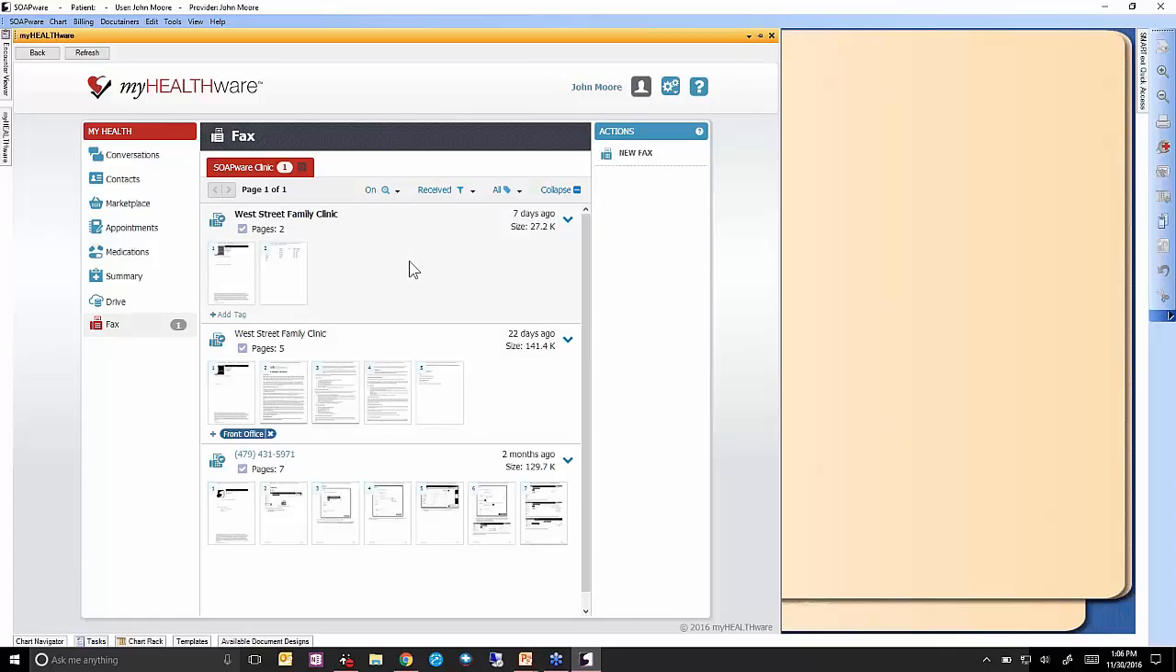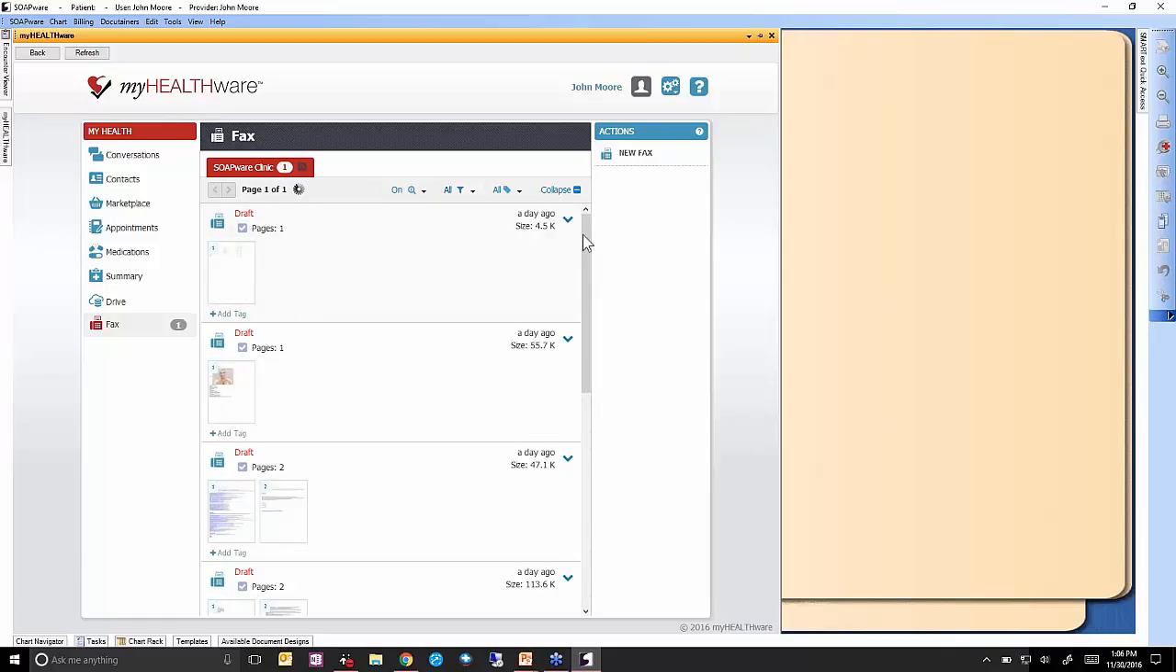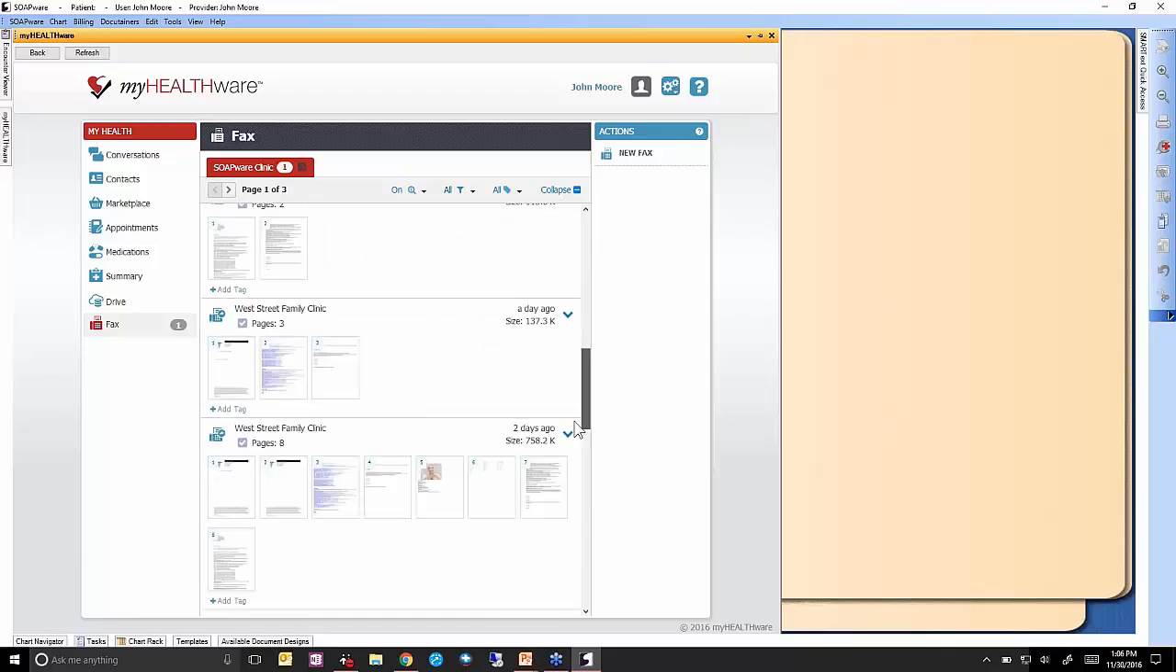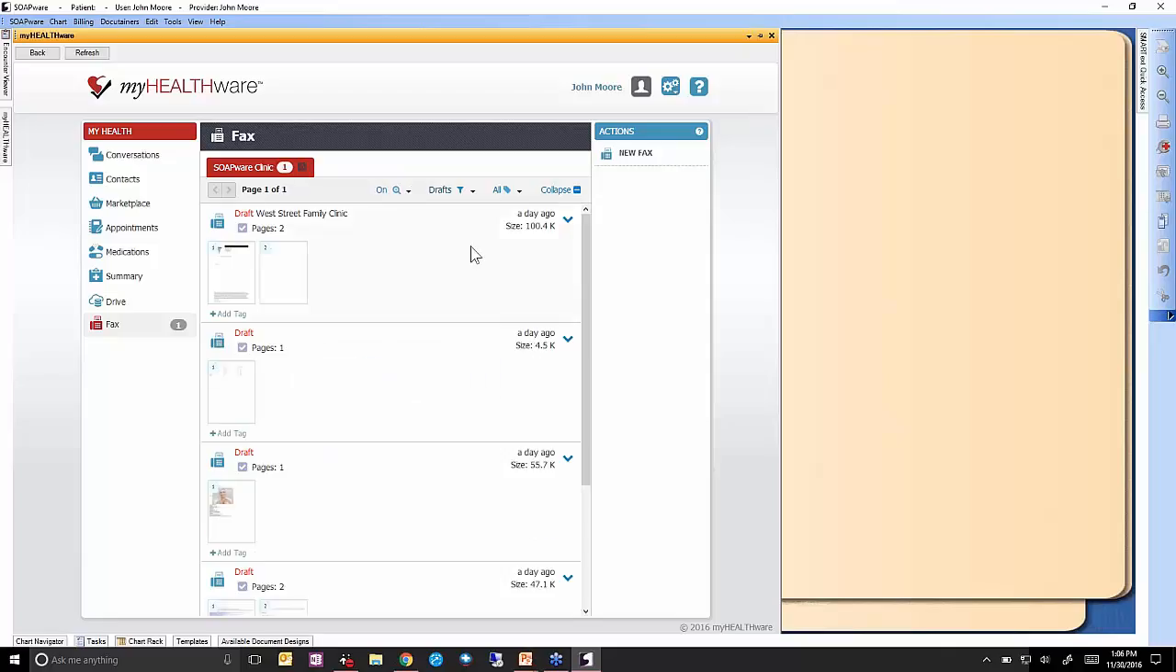I can modify my inbox view if I'd like to view maybe my sent faxes. If I want to view just my unread faxes, I can filter my view by that as well. This filter also allows me to view all faxes. So if I wanted to view absolutely every fax that I have, including my drafts, my sent, my received, I can do that. I also have the ability to review my draft faxes.